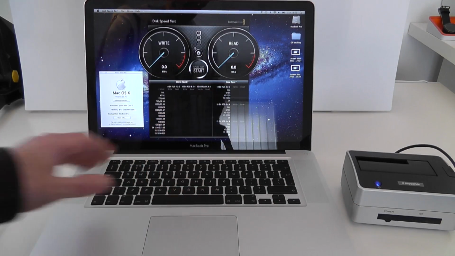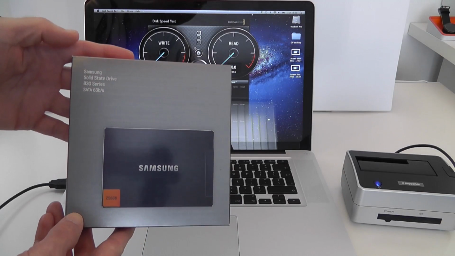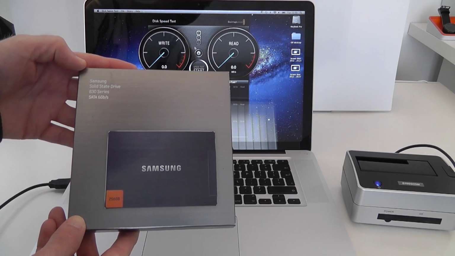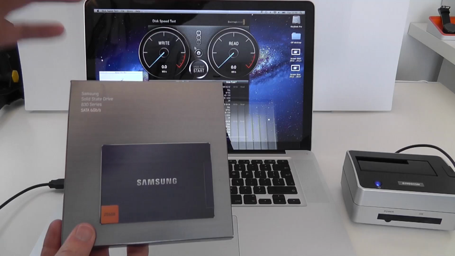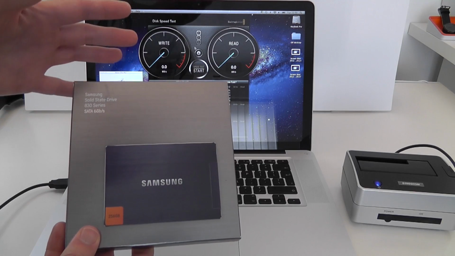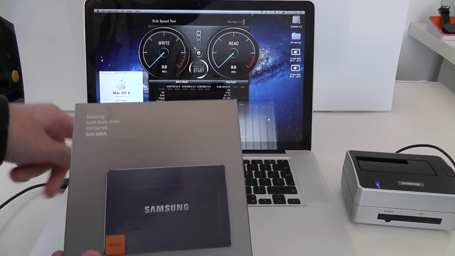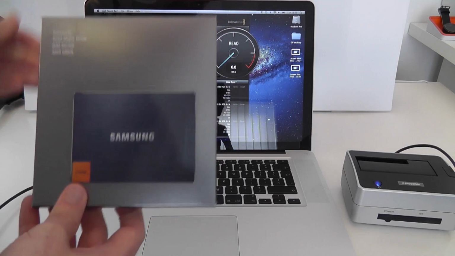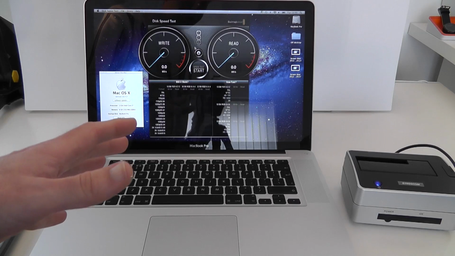We've also got the MacBook Pro itself, and then the upgrade is going to be this Samsung Series 830 SSD, or solid state drive. This offers maximum performance, SATA 6 gigabits per second, and I'm going to be popping this 256GB model inside the MacBook Pro. Now, before I do that, I'll just show you some of the things that I do in preparation for this sort of upgrade.